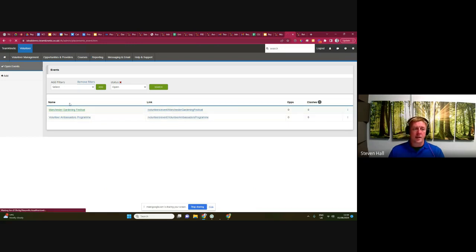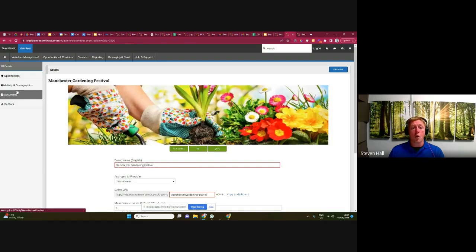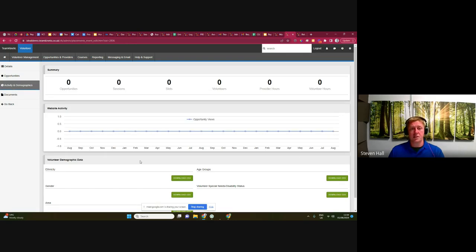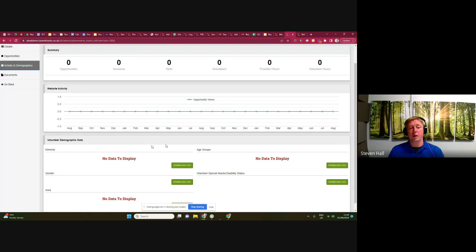if I had opportunities against it, I'd be able to see reports down the left-hand side, and the report would be across all of those opportunities. Here's the reports page. Obviously there are no opportunities linked to this event, which is why it's all blank. But you would see the ethnicity distribution for all volunteers on any opportunity linked to this event. So an event is a group of opportunities linked together. For example, the event might be Glastonbury, and the opportunities might be setting up equipment, handing out refreshments, cleaning up litter, and so on, starting at different times. But because they're all linked to the same event, I can go to the event and do a report across just those opportunities.